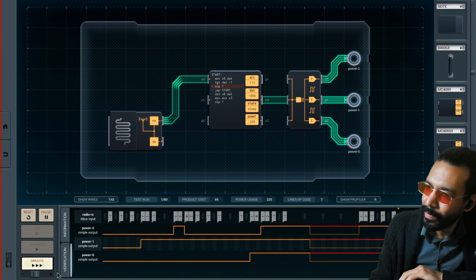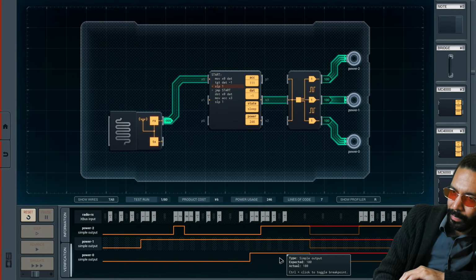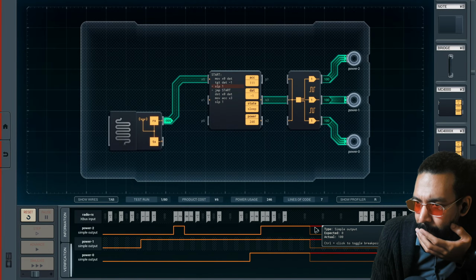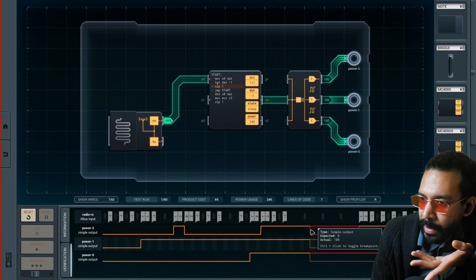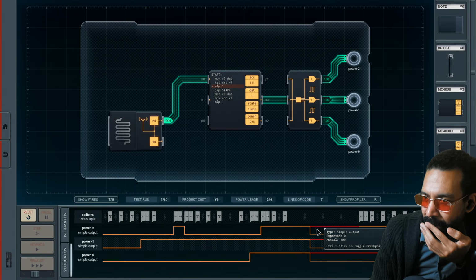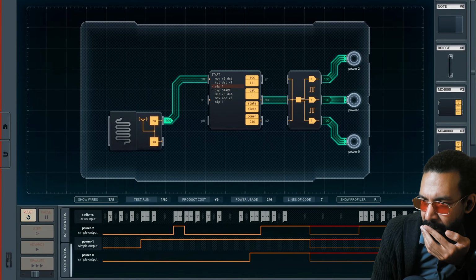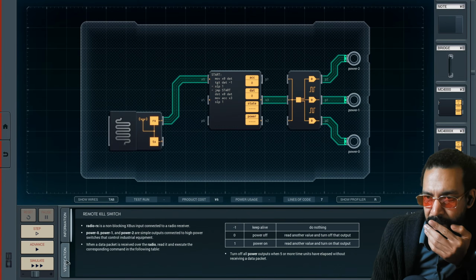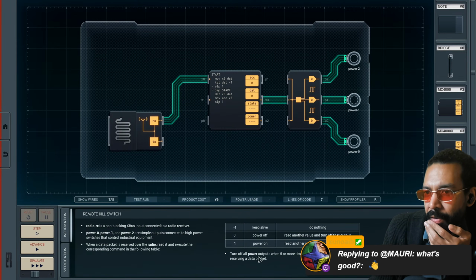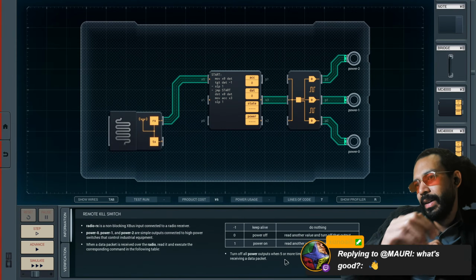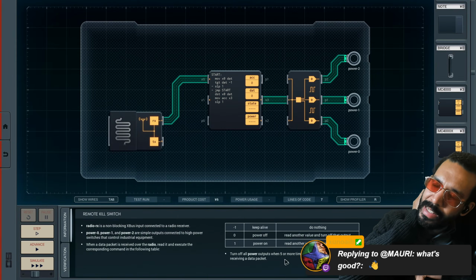Oh, hold up. Oh, I didn't realize we could toggle breakpoints. That's so helpful. But also, the actual issue here is that all these should be off. So I'm missing something in the specification. Turn off all power outputs when 5 or more time units have elapsed without receiving a data packet. Okay, that's annoying.